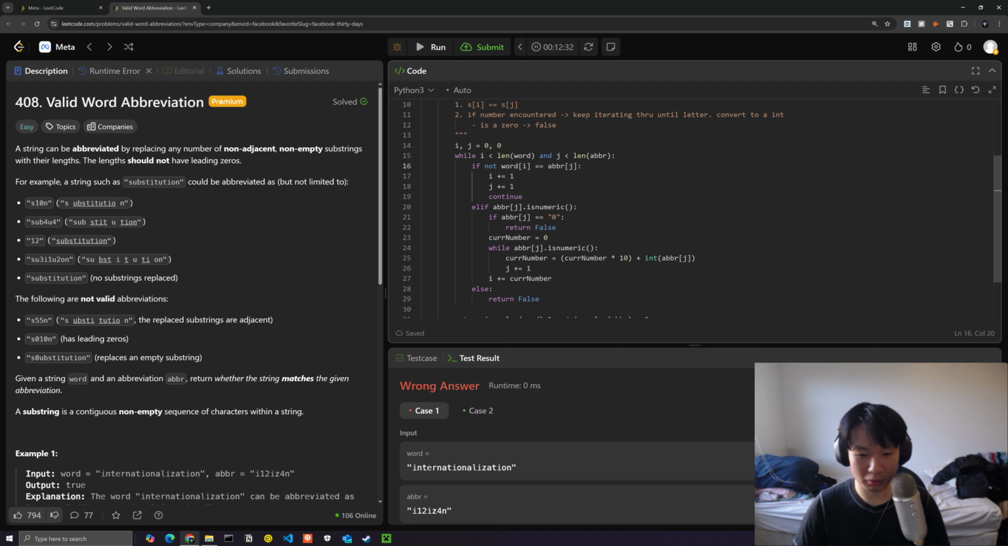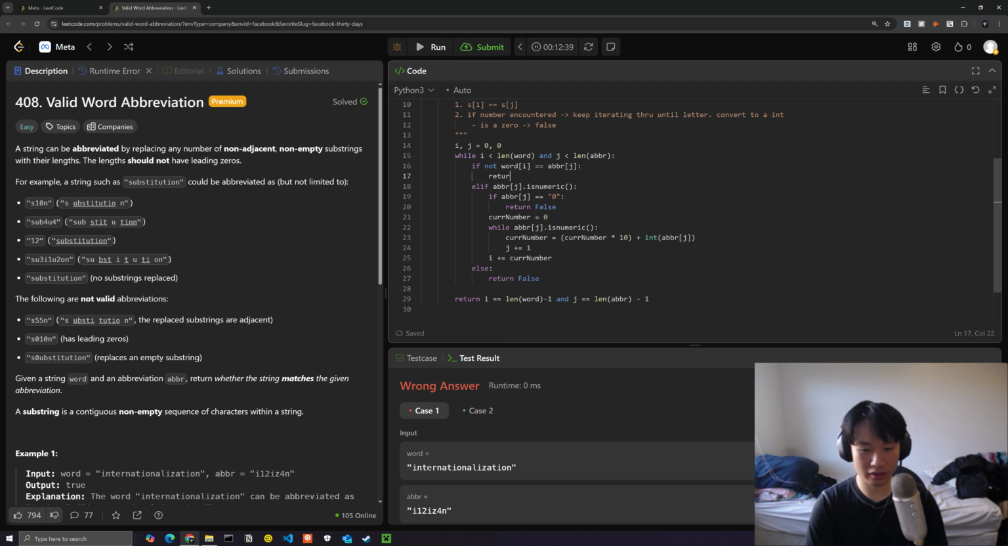Okay, well actually maybe we'll change the logic about this a little bit. If not word I, if they're not equal to each other, that's when we're going to want to return false. Otherwise, we just want to keep going. So if not, and then otherwise we want to just do I plus equals 1. Else I plus equals 1. And then j plus equals 1.